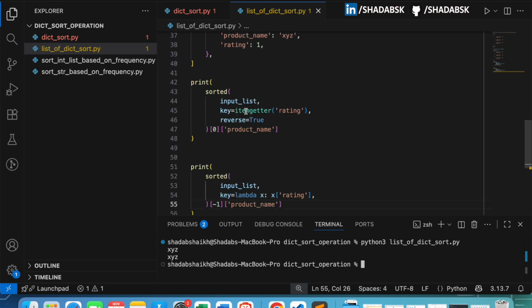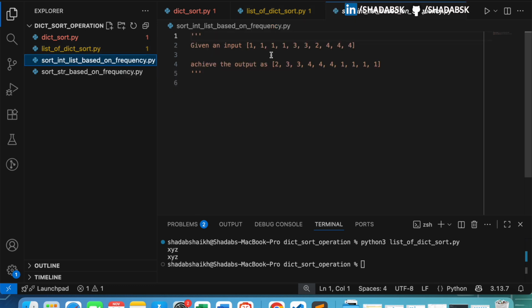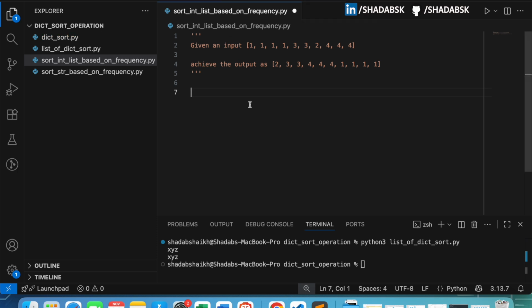So these are really crucial in addressing certain DSA problems. To give you a live example, we'll consider this DSA problem. In this problem, what we want to achieve is to sort this particular list based on the frequency. The end output we want to achieve is 2, 3, 3, 4, 4, 4, and 1, 1, 1. So here, as you can see, this has been sorted based on the frequency.